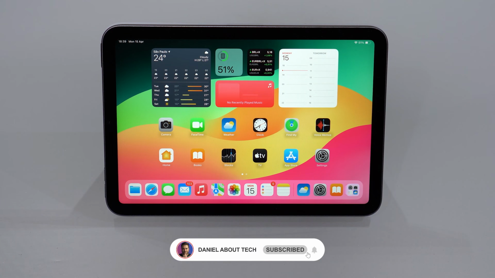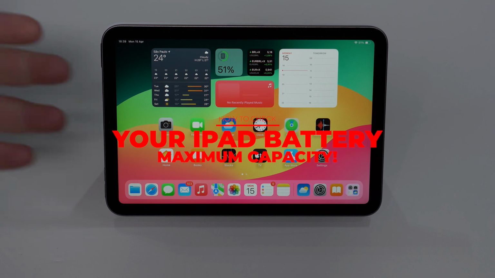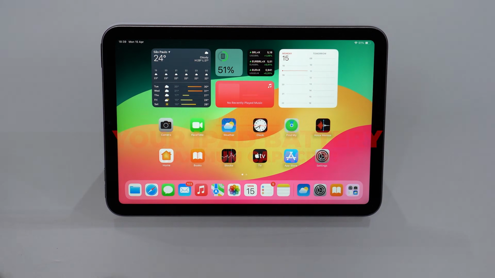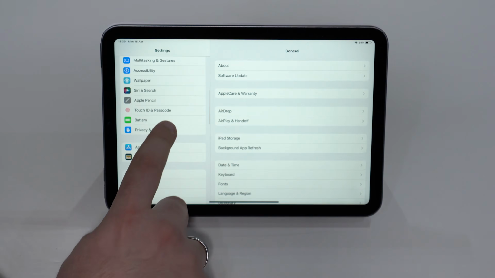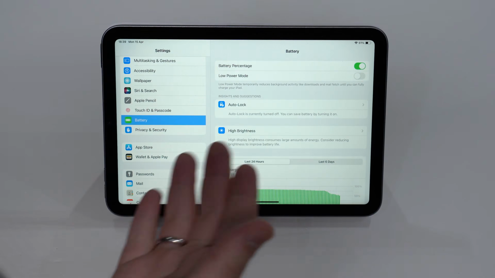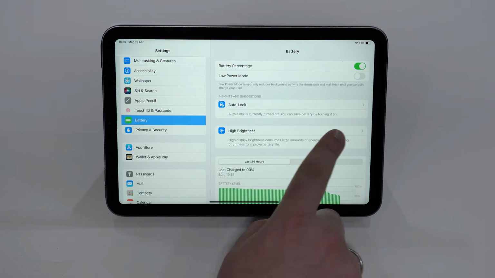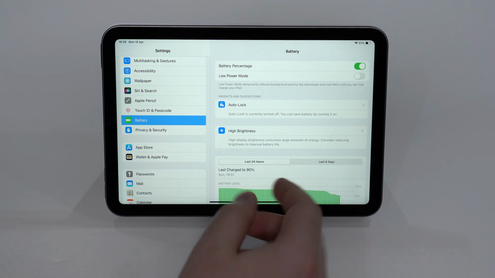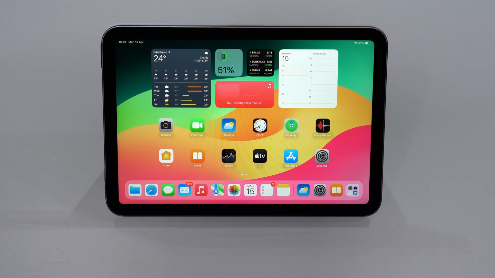You're watching Then About Tech, and today I'm going to show you how to check your iPad battery health maximum capacity. As you probably know, if you go to your settings on your iPad and scroll down and tap on battery, we just don't have that information, unlike our iPhone that simply has a menu called battery health, right? We don't have it here on the iPad, even in 2024 on the latest versions of iPadOS. But in this video, I'm gonna teach you how you can check that super easy.